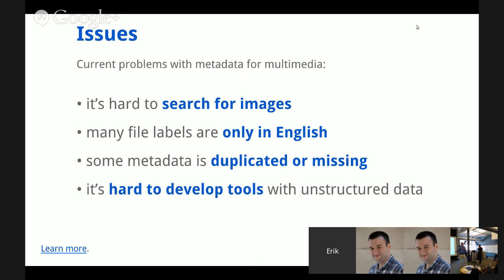Some of the metadata is really important, like license information. It's either duplicated, there's a patchwork of different incompatible templates that overlap each other, or it's missing. And all this makes it very hard for our development teams to improve the user experience.